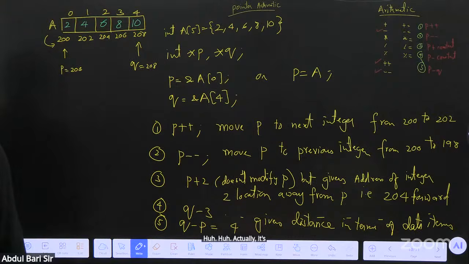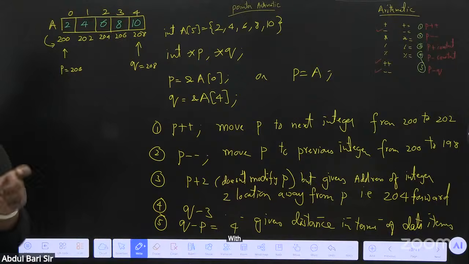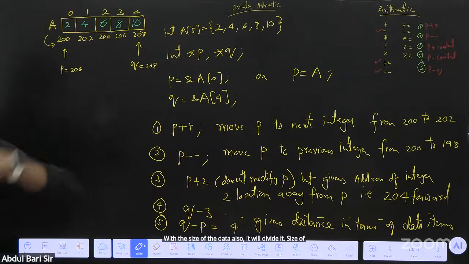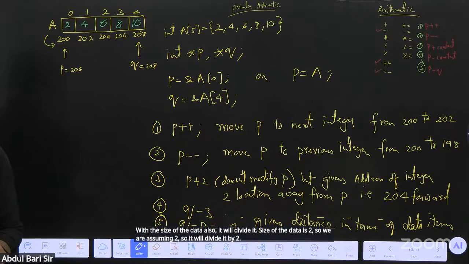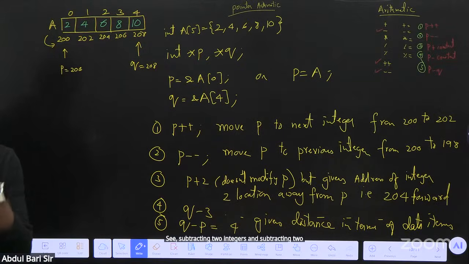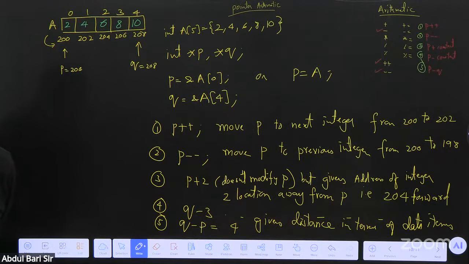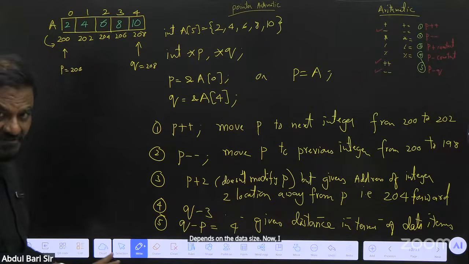Actually, it's not subtracting integers. It's subtracting pointers. So it will also divide by the size of the data type. The size of the data is 2, so we are assuming 2, so it will divide it by 2. See, subtracting 2 integers and subtracting 2 floats, is it the same or different? So subtracting 2 pointers is also different. It's not integer subtraction. Yes, divide by 4. Yes, correct. It depends on the data size. Now, I have some more things to explain. Watch here.